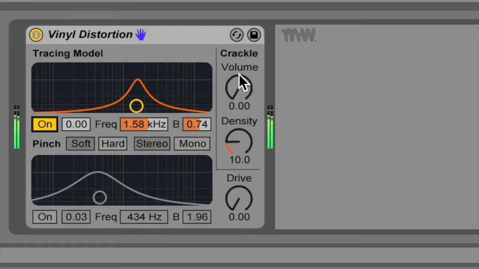And then we get to our crackle section, which adds crackle. You can increase the volume with this over here. You can hear the crackles come up, and also the density. You can also hear some air hiss coming in. I really like this crackle. Even if I stop the audio, you can still hear the crackle.